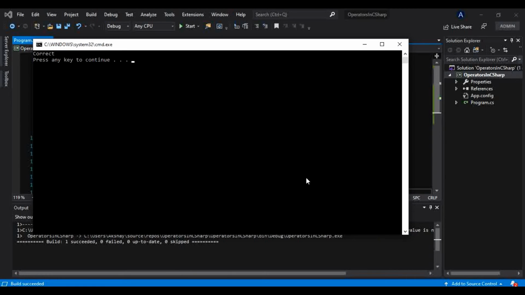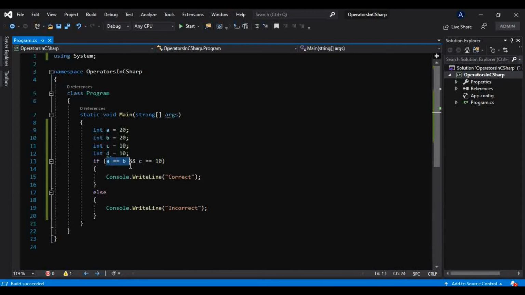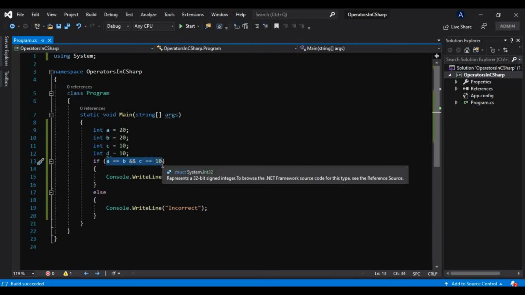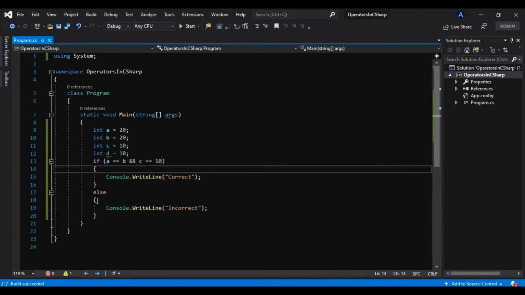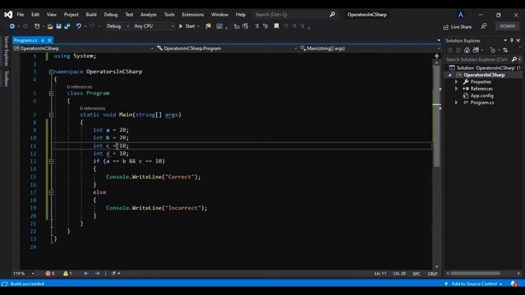Okay, so that is printing correct. Now if either of these two conditions had not been correct, it would have gone to the else block, and it would have printed this incorrect. So for that, let me take this B as 10. Now we know this C equals 10.